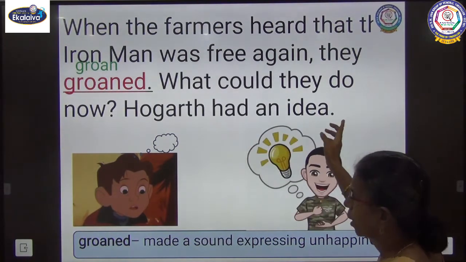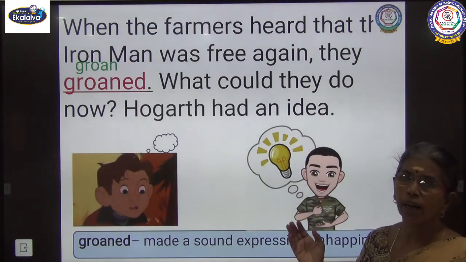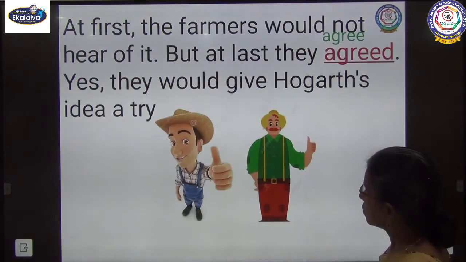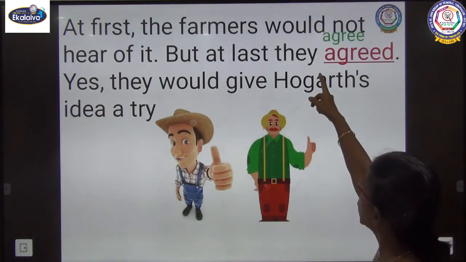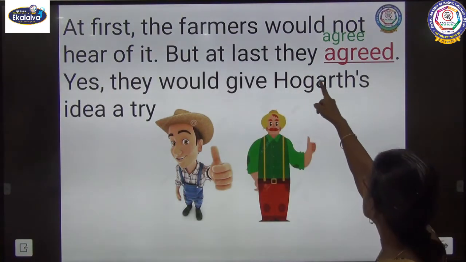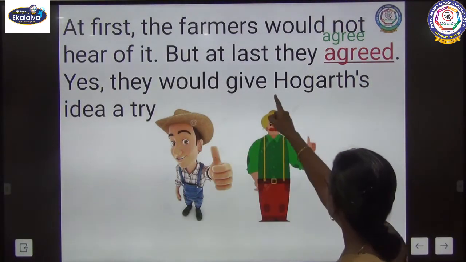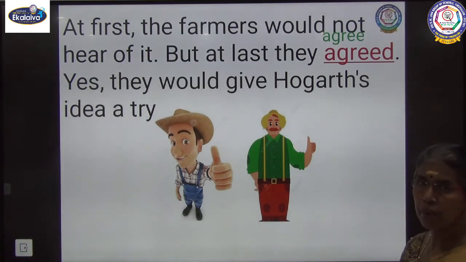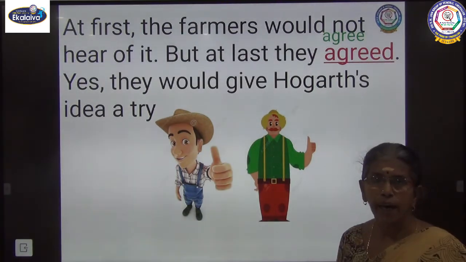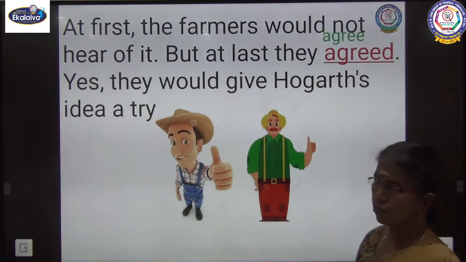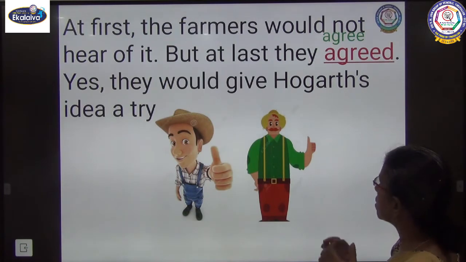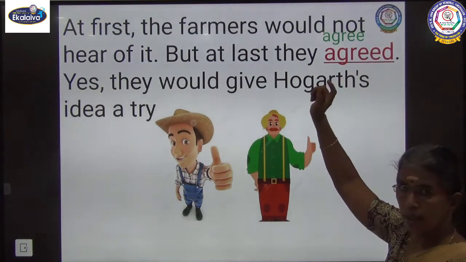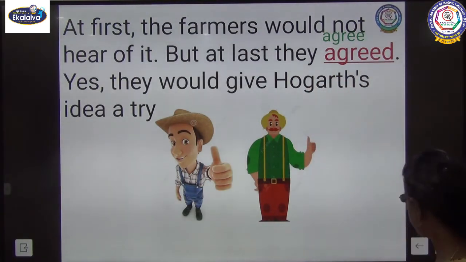Hogarth had an idea. Previously also Hogarth only helped the farmers, isn't it? So now he got an idea. At first the farmers would not hear of it, but at last they agreed. Yes, they would give Hogarth's idea a try. So in the beginning the farmers did not agree to the idea of Hogarth, but finally they agreed. Now they decided to try Hogarth's idea. Agree is the present tense, agreed is the past tense.